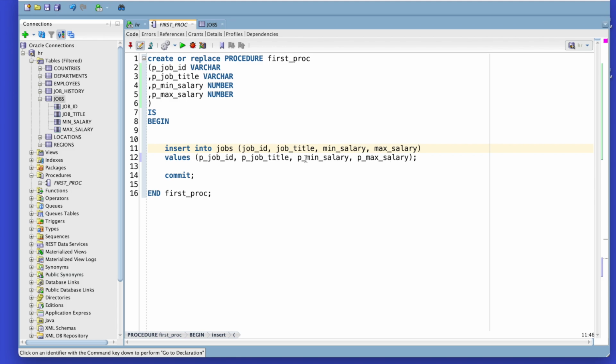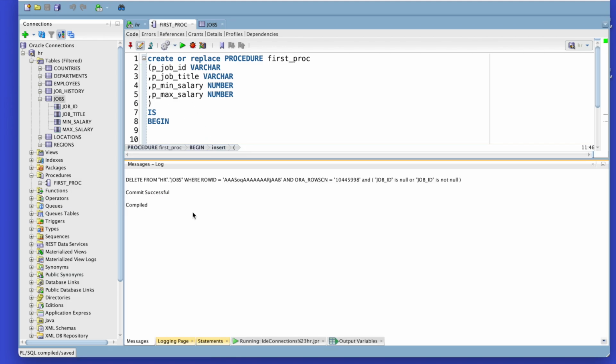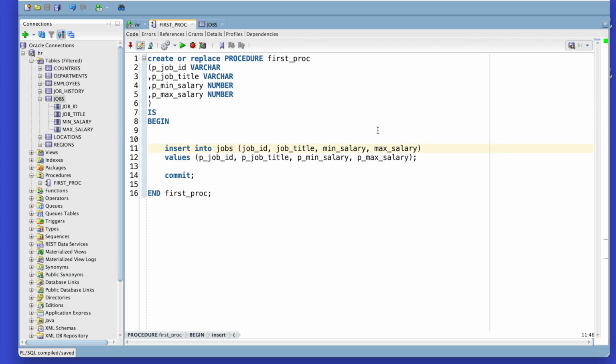Obviously, if I mix up min and max salary, Oracle wouldn't know which one's the min and max. They see some number, right? If I try to put job title into salary, yeah, it would break. The insert wouldn't work. I can't put a character value that contains words into an integer field there. Okay, so this is going to try to insert anything we pass in. Let's compile this. So we got a nice compile. We know that syntactically the code is good.